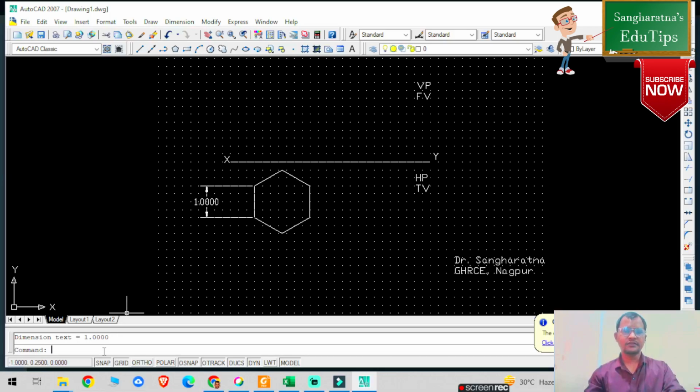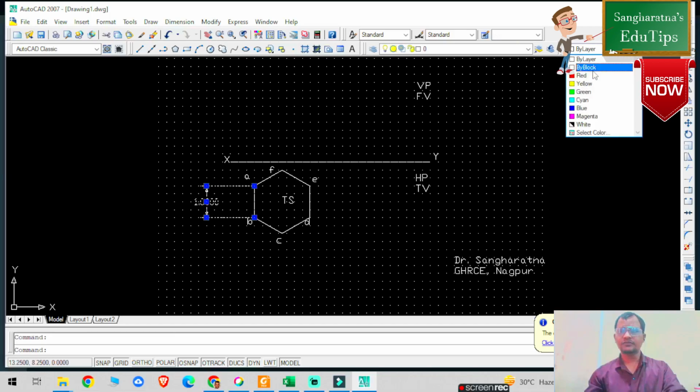Give the naming, the text. Click on the screen, then specify height 0.2, rotation angle 0. So this is A, this point is B, this is C, this is D, this is E, and this particular point is F. So this is basically my true shape. Then press escape. Now convert this particular dimension into cyan color.